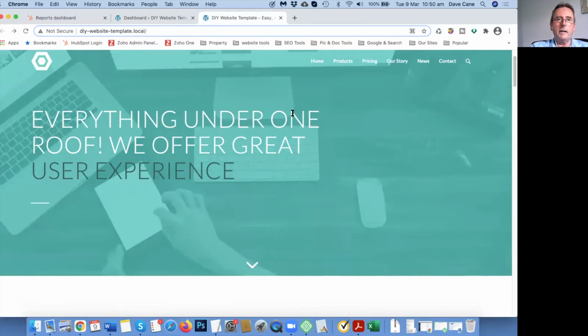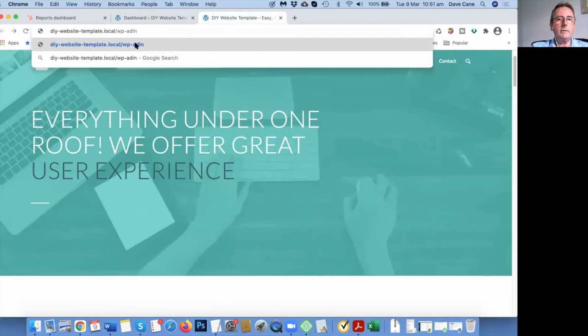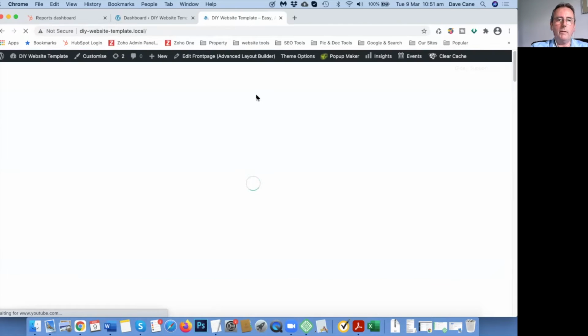Let's get started. I'm just going to give you a quick walkthrough on how to get into and edit the back of your do-it-yourself website. So you go to your URL and you put in /wp-admin like this, and when you click that, normally you'll be given a username and password to put in there, and you'll have that on the help sheet.